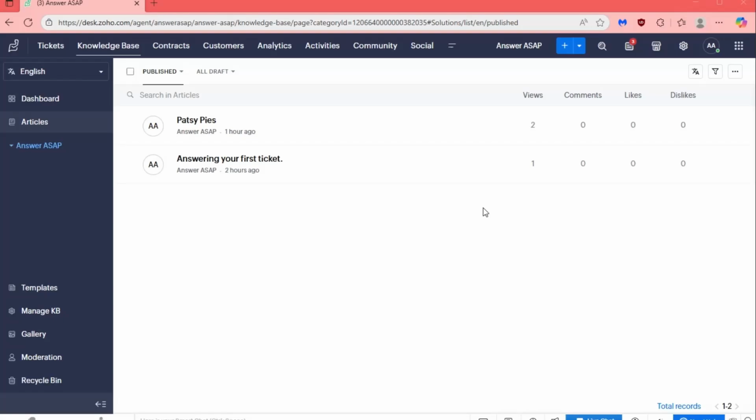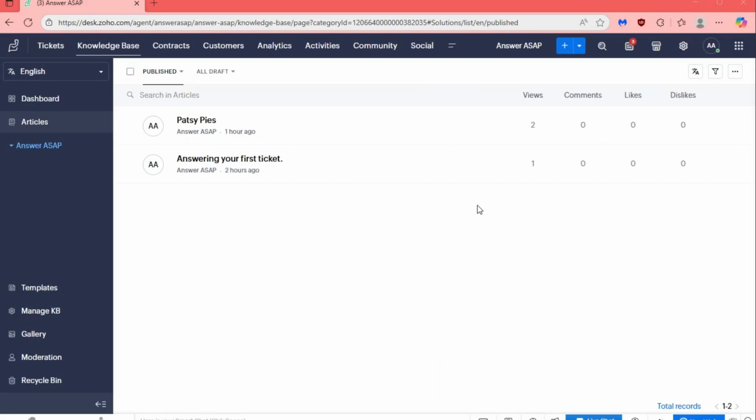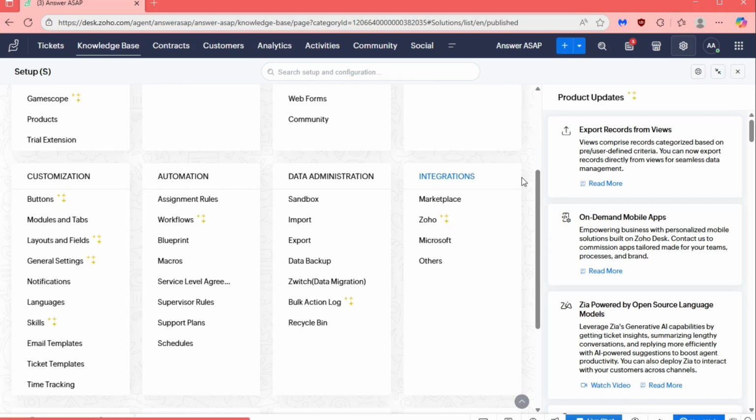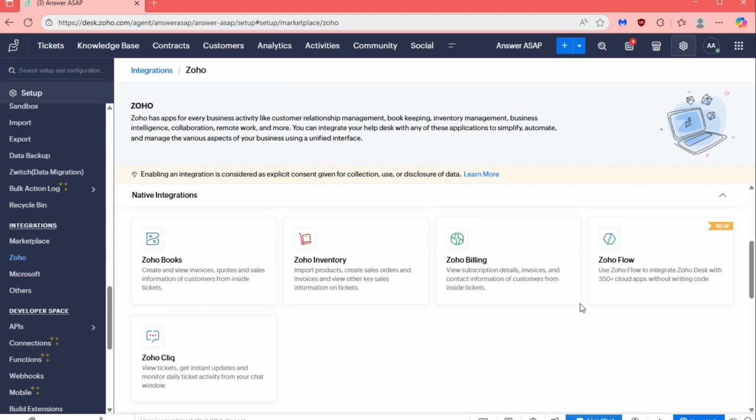In this video, I will show you how to integrate Zoho Assist with Zoho Desk. First, log into your Zoho account. Now, go to the top right corner of your screen and click on Settings. Once you're inside your settings board, scroll down until you see the Integration section and then click on Zoho.